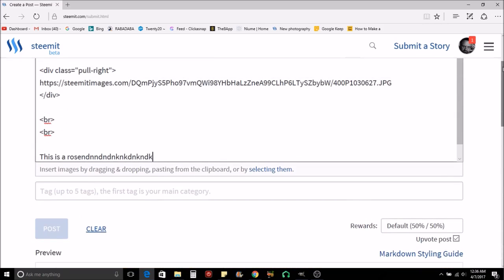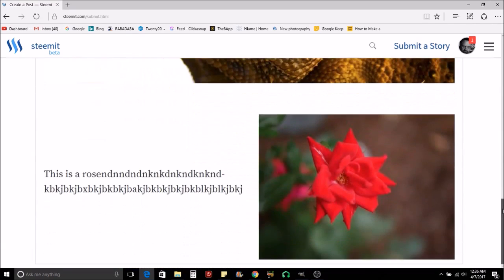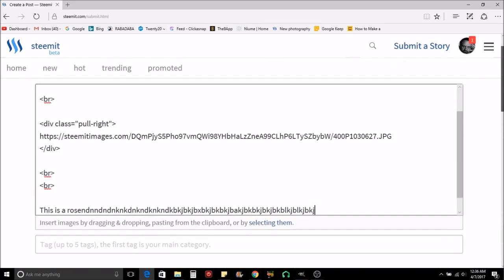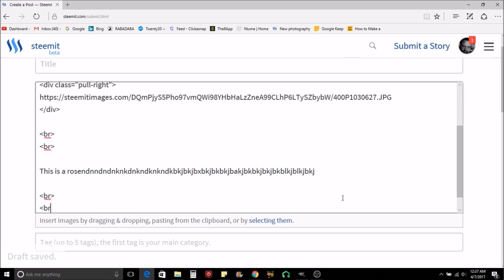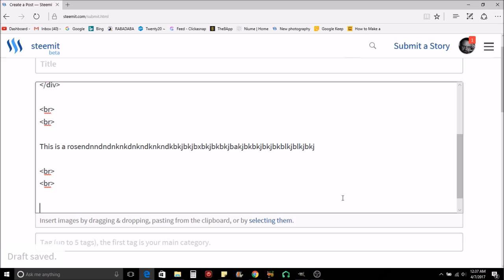I'm a slow typer, so I'll just do this just so you can see it. And it does something like that, which is pretty cool, right? Alright, so we'll leave that. Now we'll put one over to the left. So to do that, we'll need a couple BRs. Something like that. And then we need to drop our image in.